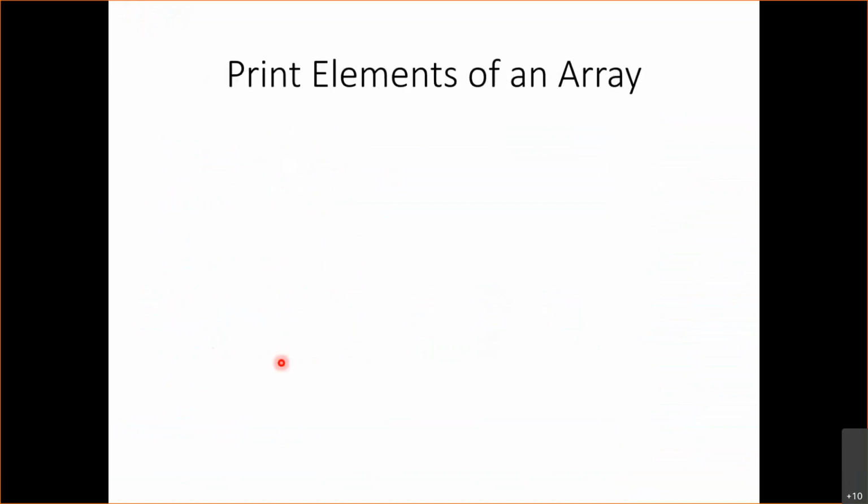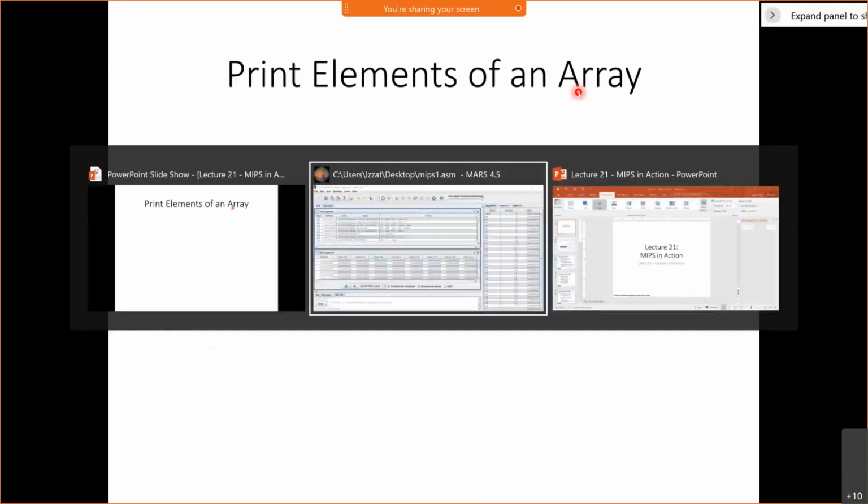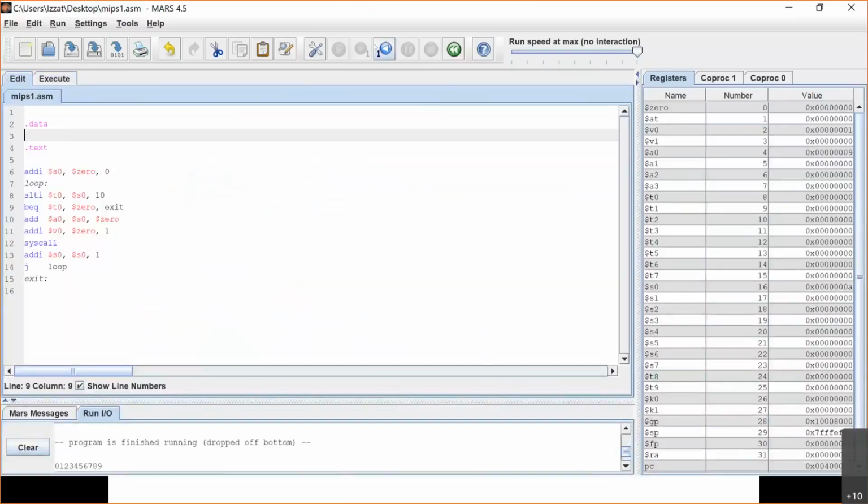Now what I want to do is print elements of an array. Rather than looping over an index and printing that index, I want to have an array and print the element inside of that array. Okay, let's do that. Let's declare an array in global memory. So here I'm just in global memory. I'm going to have an array.